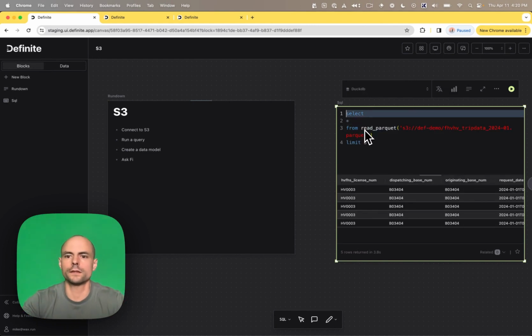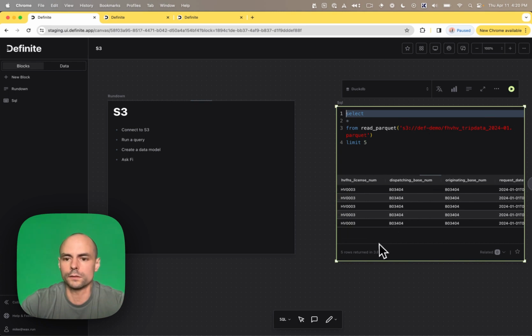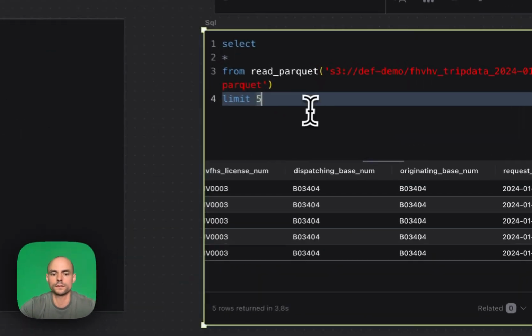This query can take a few seconds because we're hitting a 20 million row data set on S3. So the query does take a second. I'll show later how we can speed that up. Basically, we can create a permanent table from this Parquet file in your Definite warehouse. But still not too bad, 3 or 4 seconds to pull this.